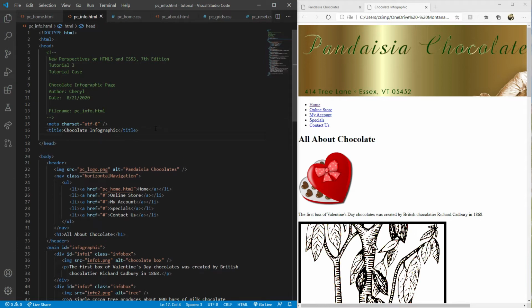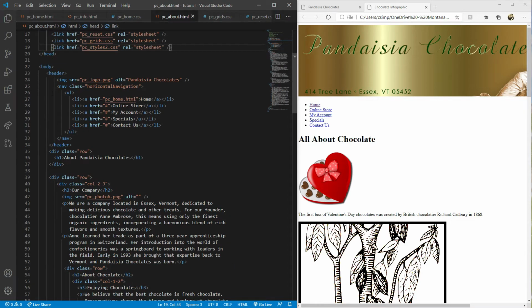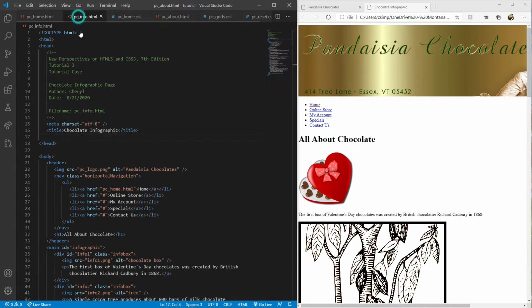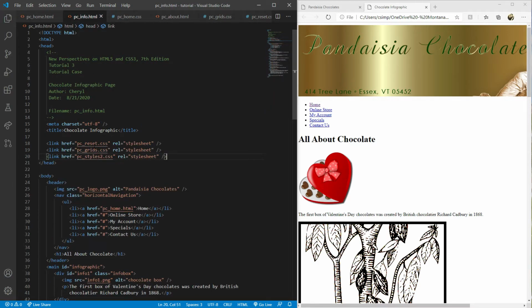We could copy and paste from one of our other HTML pages if we wanted to. So we could take this and copy it and paste, as long as you recognize where the changes are going to be. So we're going to have a reset, and then instead of being styles 2, it's going to be styles 3, and instead of PC grids here, it's going to be PC Info.